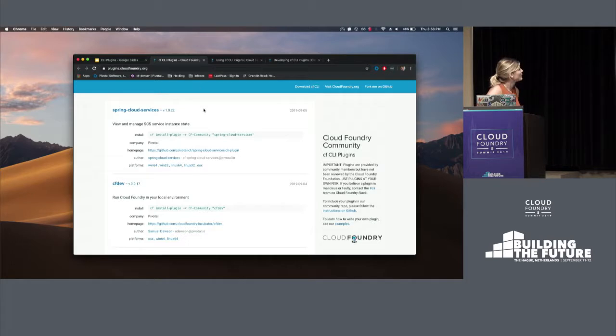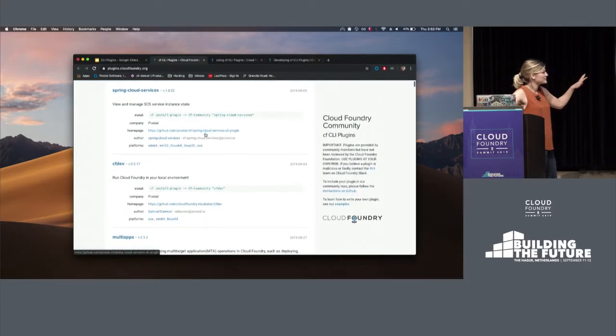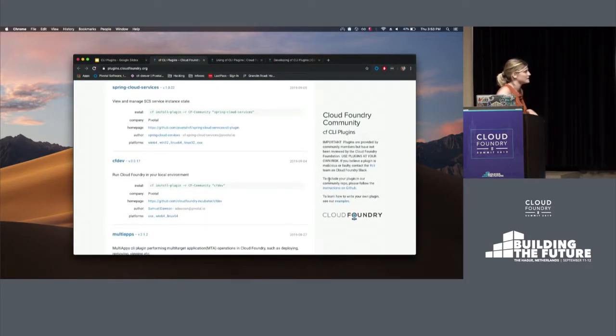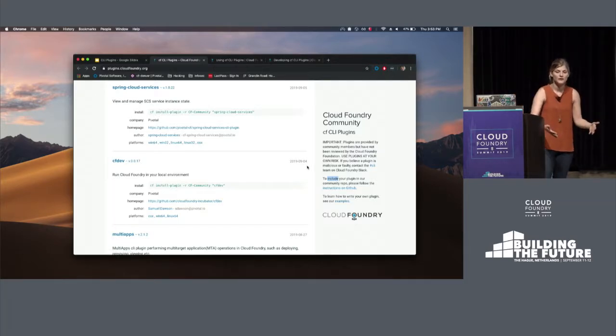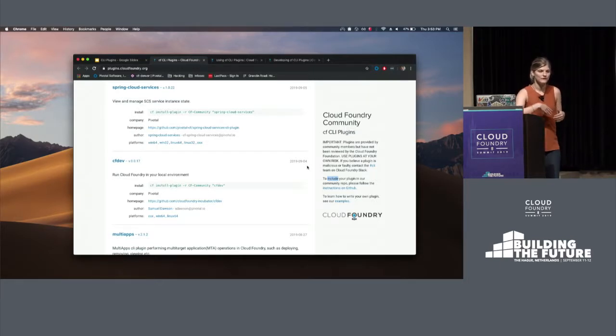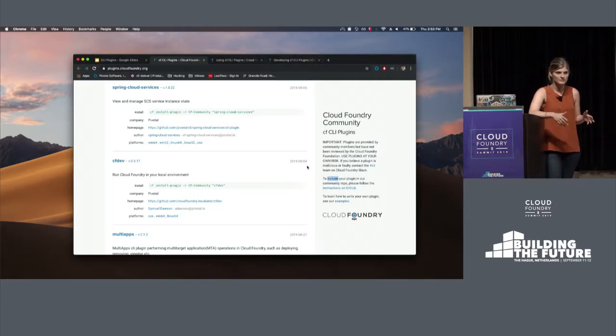Okay, so this is the Cloud Foundry Community CLI plugins page. This is where you would want to engage, and you can see: to include your plugin in our community repo, please follow the instructions on GitHub. You can go to their GitHub page through here and say, hey, I'd really like to contribute a plugin back in. Maybe you've written one, maybe you're excited to share it with the community, and have it shown directly on here so that the binary can be pulled down by anybody saying, hey, I'd like this plugin.